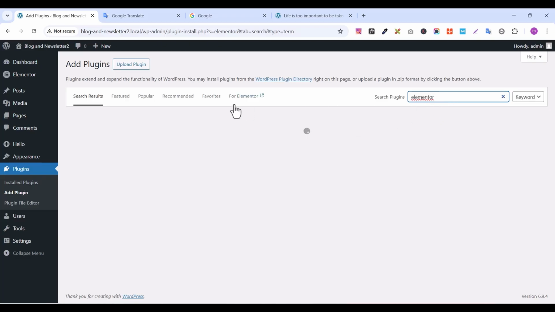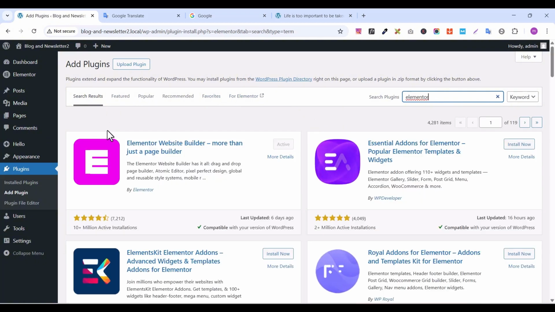So when you search for it, it's going to load. Once it comes up, you just install and activate it. Here you are going to see the Elementor plugin, and this is the Elementor plugin. You just have to install and activate it. I already have it, so I'm not going to do that.